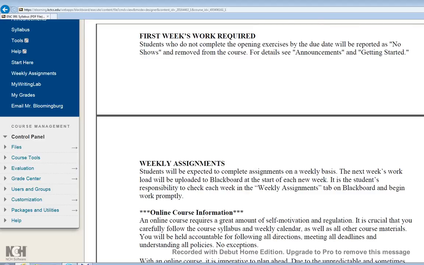First week's work required. Please note that pretty much all the assignments are due no later than 11:59 p.m. Sunday, June 19th. That includes the syllabus quiz, your two discussion board assignments, as well as the basic grammar module for my writing lab. I do have to do what's called no-show reporting, so any student who hasn't completed the opening exercises by the due date will be reported as a no-show and will be removed from the class. So you do need to be careful and make sure that you're working diligently on getting your work completed in a timely manner.